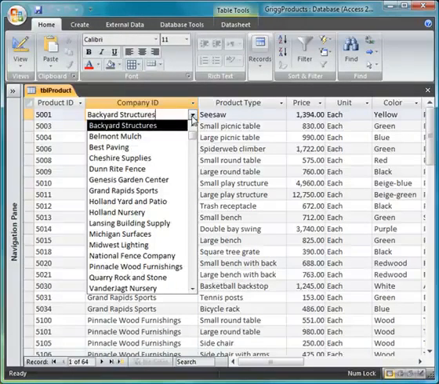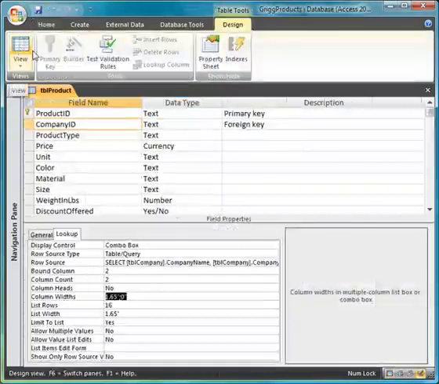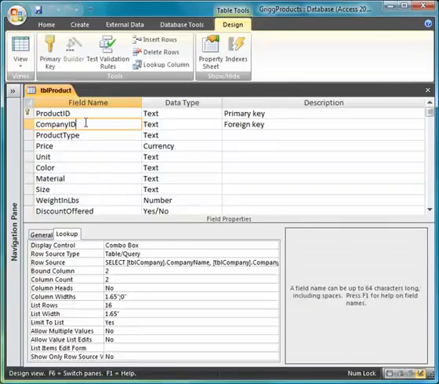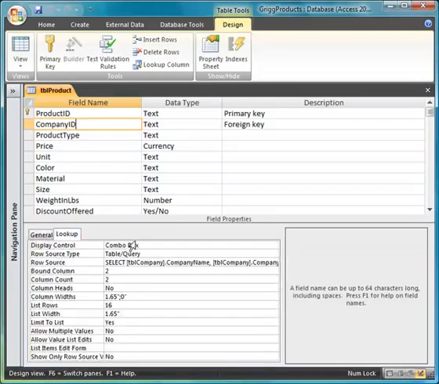I can, of course, delete the key column and redo this again, but that's going to take too long. What we need to remember about Access is that in order to hide a column, Access sets the column width to 0. So what we need to do is go into Design View, go into the Company ID field, and normally we'd come in at the General tab and click on Lookup. And we're seeing here that it's a combo box.